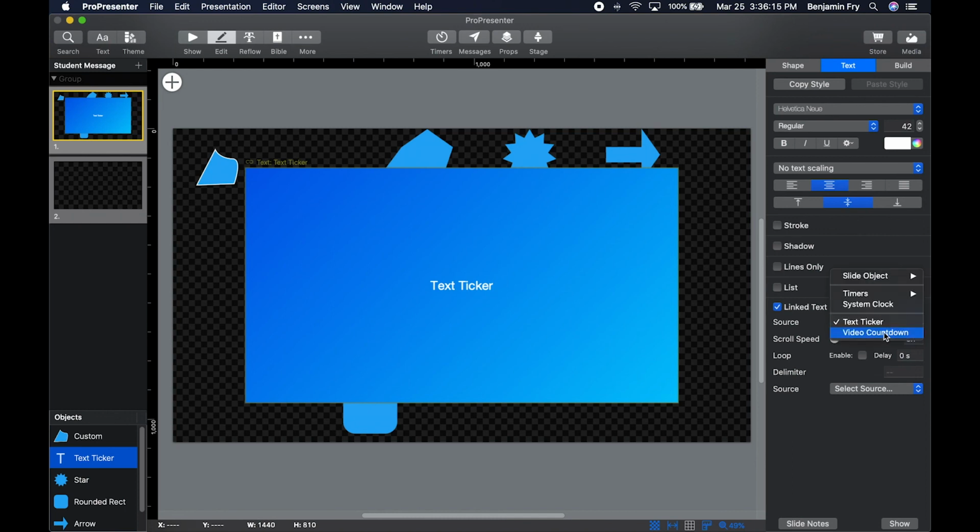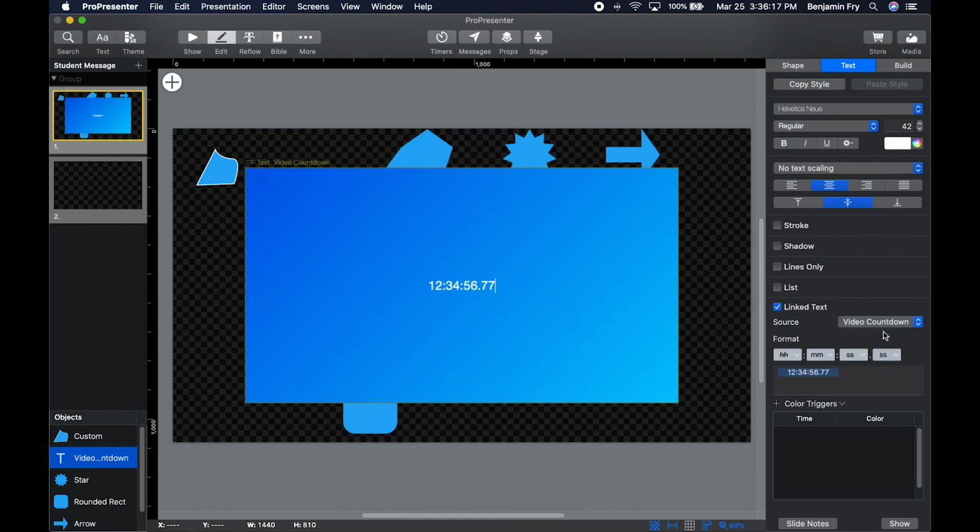Finally, you could choose to display the video countdown. So if there's a video on this slide, whether a foreground, background, or slide object, you can now display the countdown of how much time is left on that video in your text box. And you have the same conditions as in your countdown timers with formatting and color triggers.